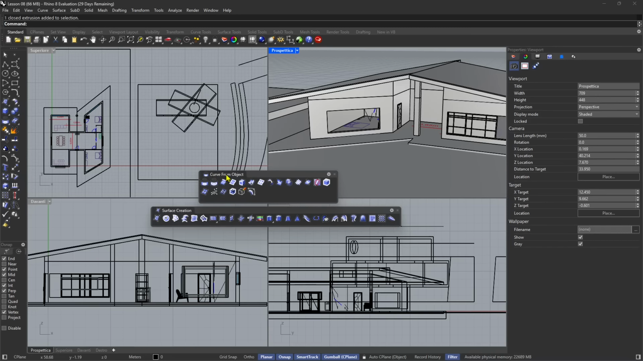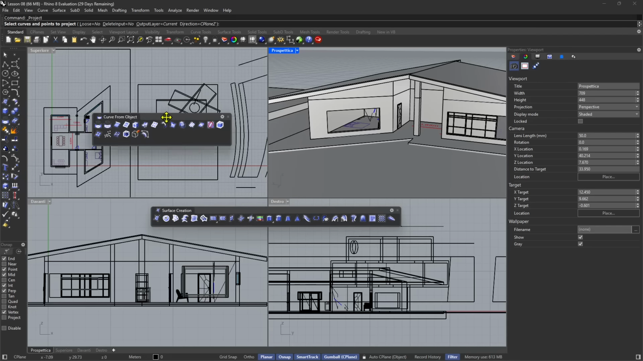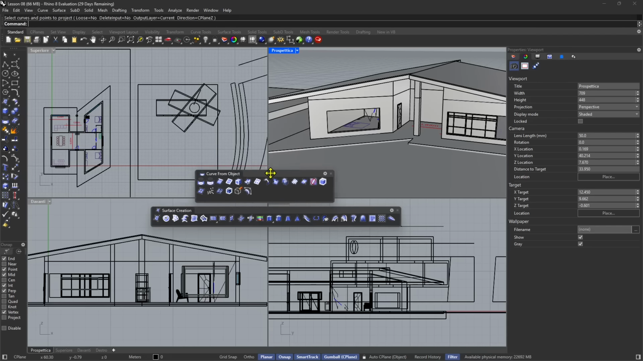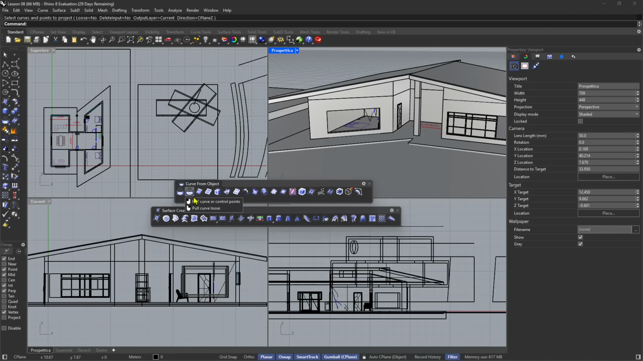Well, these are curve from objects, and it can be found also here in the standard menu, and here on the left side you have this icon. So if you click on the little arrow, you can click and drag, and you can make this toolbar floating, which is something I usually do when I'm working on a specific topic, like in this case. Okay, so we're gonna skip the first two, which are projects.